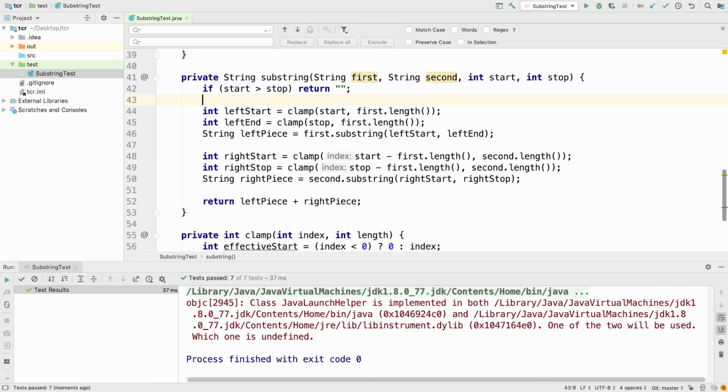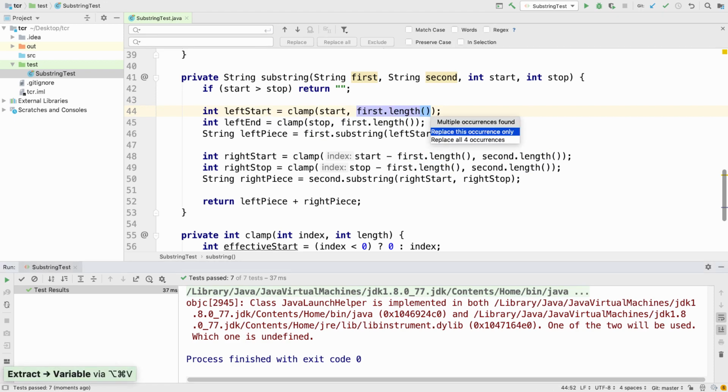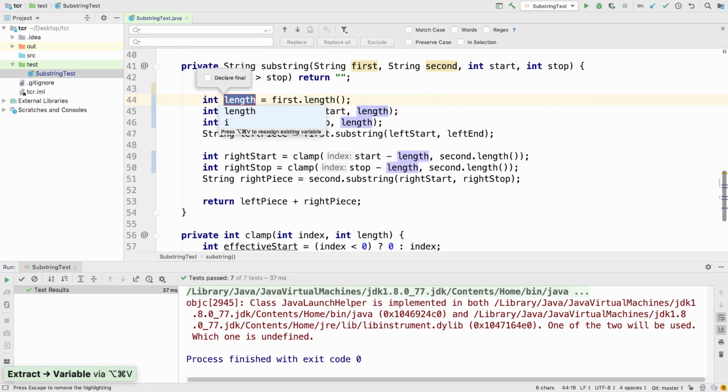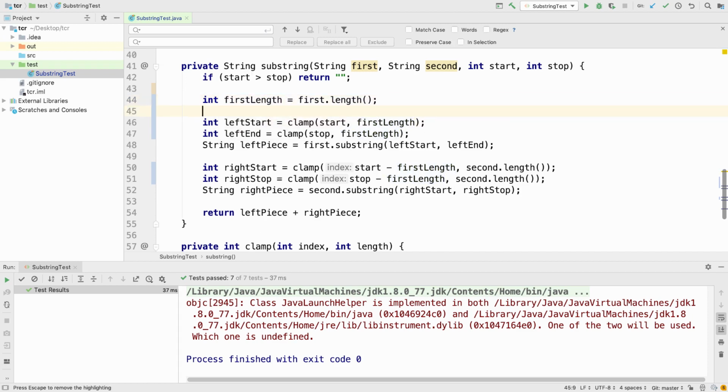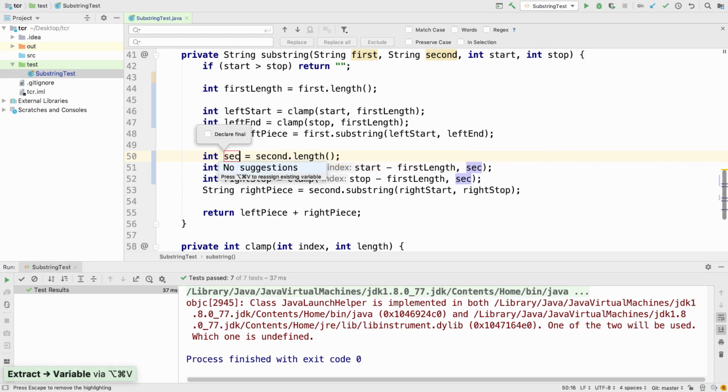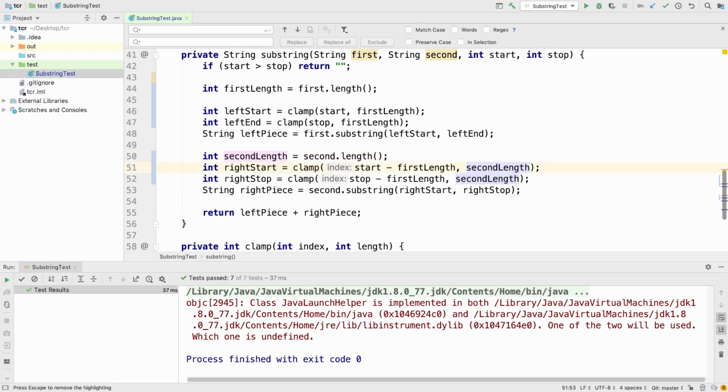Okay. I do see duplication here. Let's clean this up. Replace all four with first length. And we've got second length occurring a few times. All right, let's hope it works. Okay, so we're in much better shape.